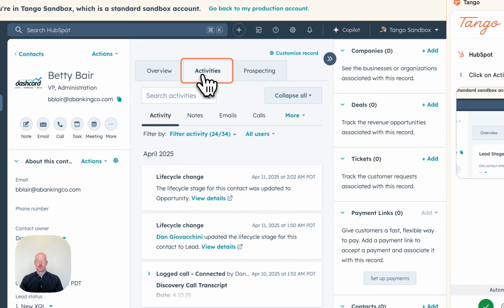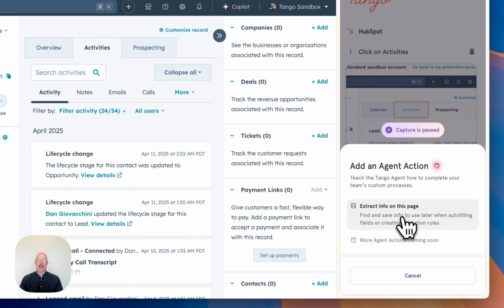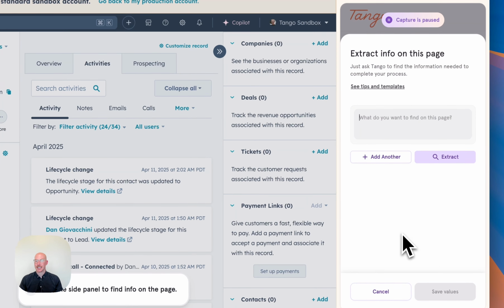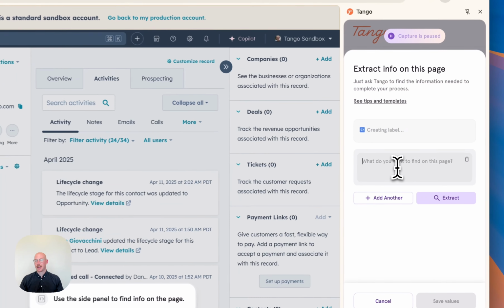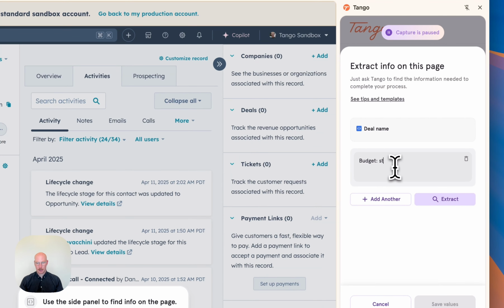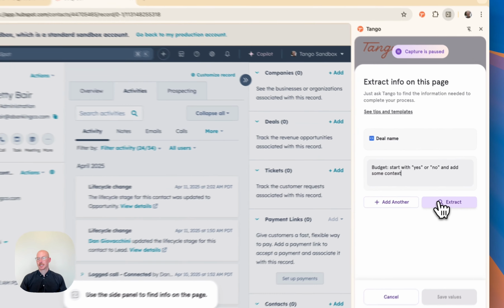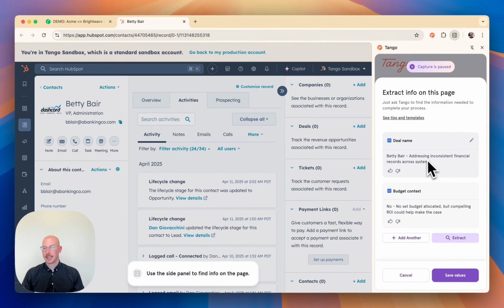I'm going to click on Activities because that's where the call transcript lives. And then I'm going to tell Tango to extract data from this page. And I can extract all different types of data, but for this use case, let's just pull in the deal name, and let's say the contact name plus their primary use case. And then I'll add another and we'll do budget, start with yes or no, and add some context. Pretty simple prompts. Let's go ahead and hit extract and see how Tango does with this example.